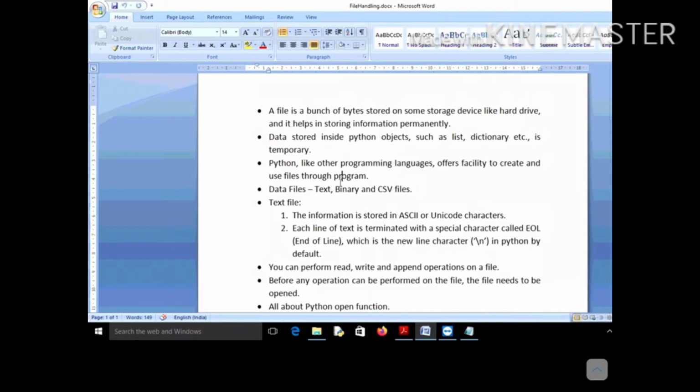I will try to devote maybe 5 to 6 lectures, or in fact maybe more than that, because this time there are binary and CSV files also. So it's going to be a very long session, and I will give you many programs related to files that you have to practice and give me the solutions. The 3 types of files that you are going to study are text, binary and CSV files.